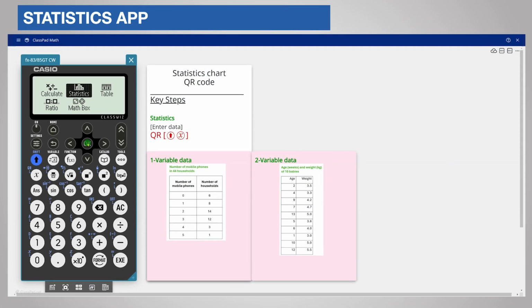From the home screen, choose the Statistics app and then one variable. Let us start with single variable data, such as that here in the bottom middle of the screen. Enter your data as a frequency table, which I have already done. If you are unsure how to do this, please see our video on how to calculate one variable statistics.